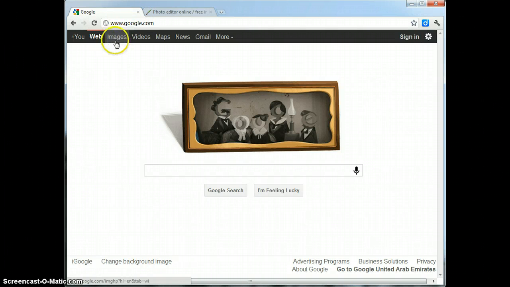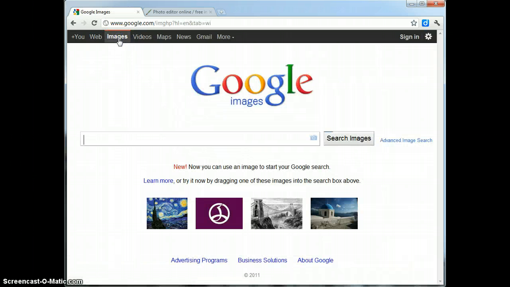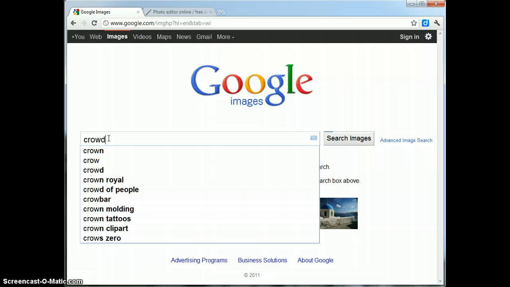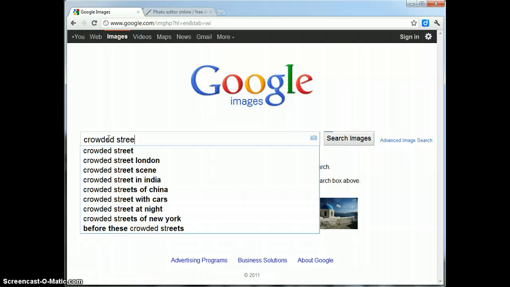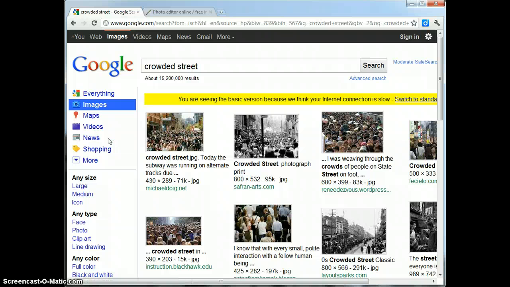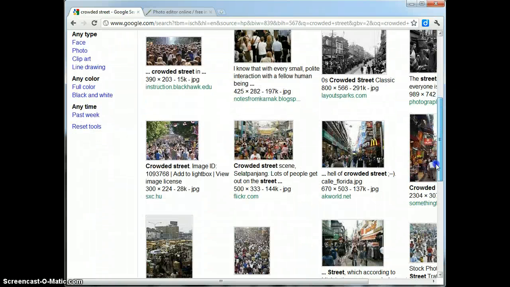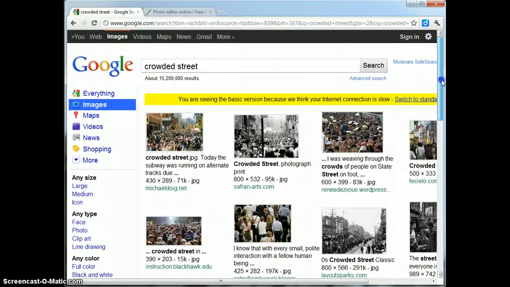So when we go to google.com, we're going to do an image search by clicking on the images tab at the top. And I want you to think of some keywords that you could type in to find a busy picture. So what I'm going to do is search for crowded street. Now I've got a lot of results, 15 million results, and I could filter through these results. I could have a scan through them like that.